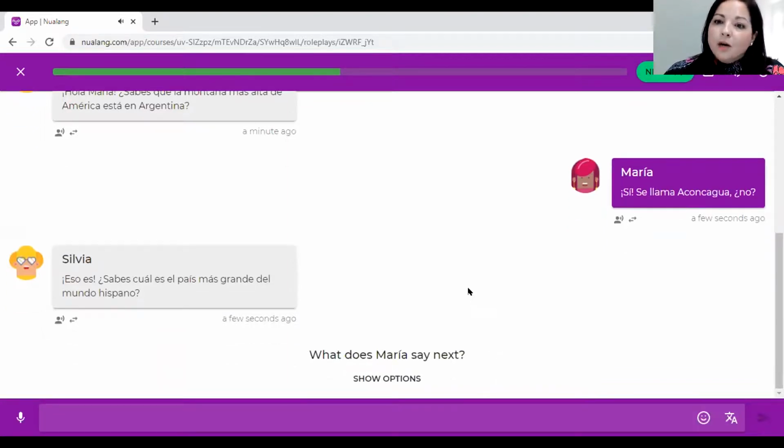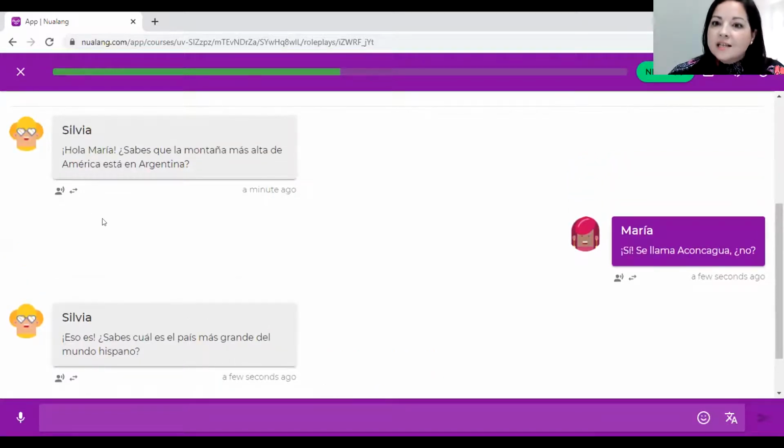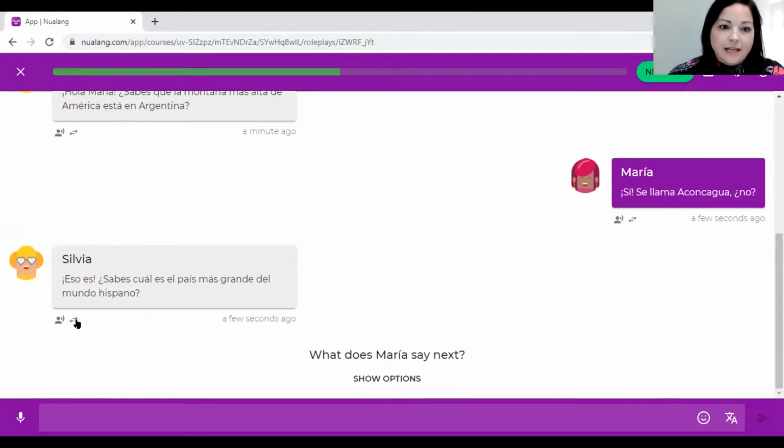Okay. Remember when we were starting the role play, I enabled the option for the students to be able to translate messages into their language. So this we can see it here. If you see the little arrows underneath and they click there, it's going to translate it into English. Hello, Maria, do you know that the highest mountain in America is in Argentina? And then go back to Spanish. And then here as well, and here. So that's because I enabled that option at the beginning, okay?